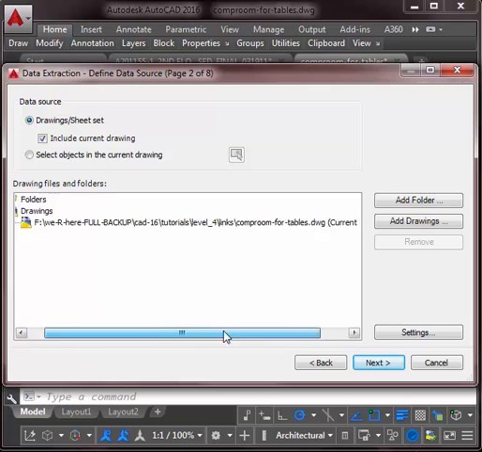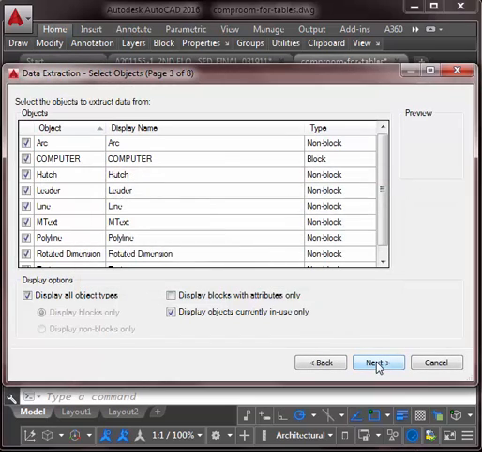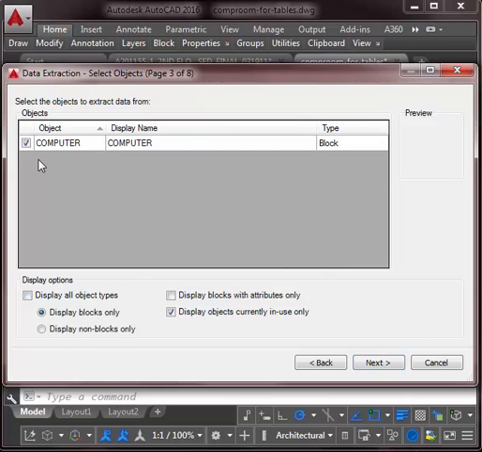And what this does is it saves it out as a text file, and I want to just leave this as the default, include the current drawing. I can include more drawings if I want. I can add a whole folder of drawings. Right, I'm just going to use this one. Now you can see it lists everything here. I've got lines, leaders, polylines, but I just want to see the blocks. So display blocks only. And there's my one block, the computer.